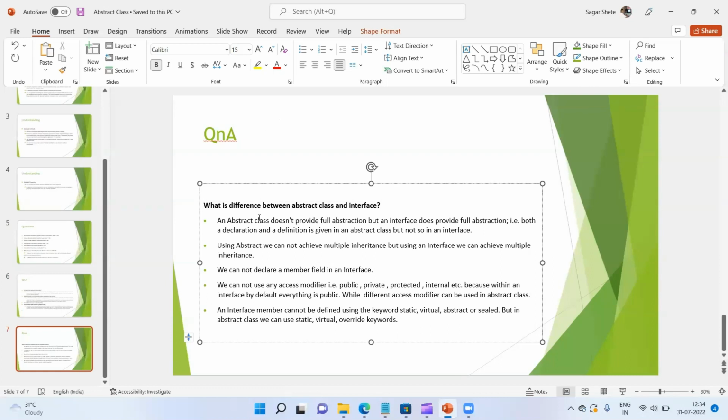The abstract class doesn't provide full abstraction, but an interface does provide full abstraction. We checked that some of the methods inside the abstract class had some kind of implementation, but that's not the case with interfaces. If you're declaring an interface, it has to be fully abstract. You just declare a method, and the class that is inheriting needs to implement the whole method.